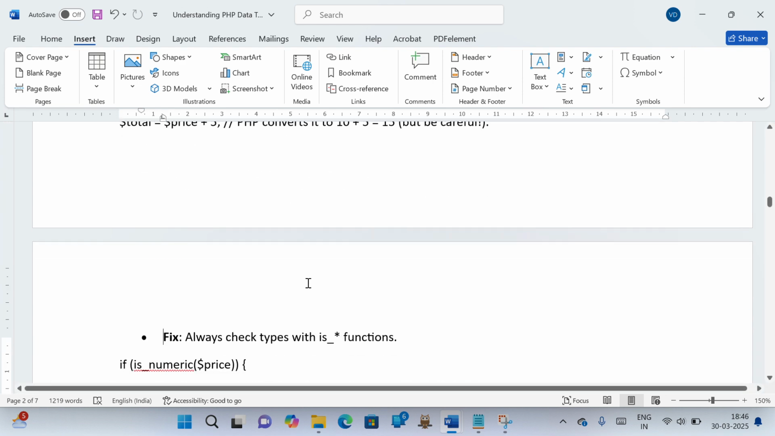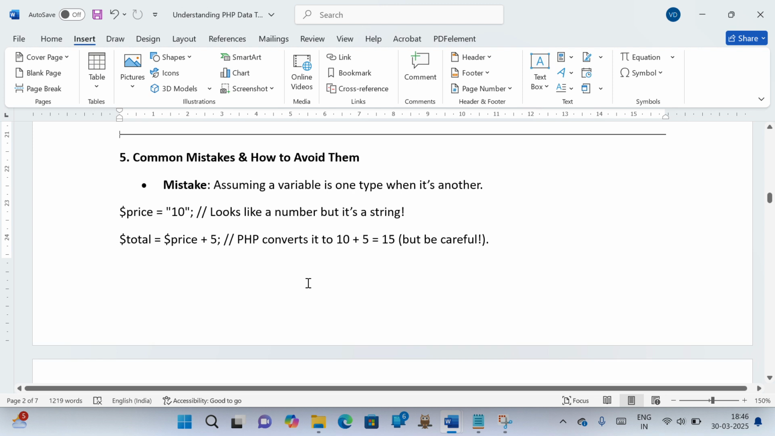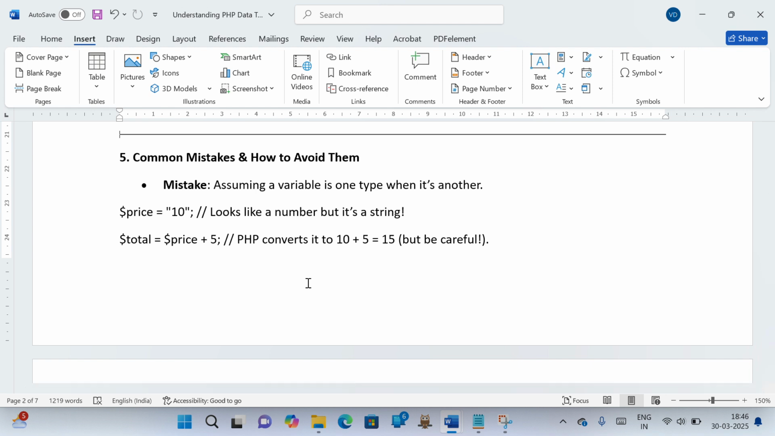The common mistakes and how to avoid them. Before that, see how the types change depending on the values we assign. That is why we call PHP flexible. Now, warning signs and fix-it tips. Let's look at a common mistake. Here I am assigning an integer value inside double quotes. It looks like a number but it's a string.